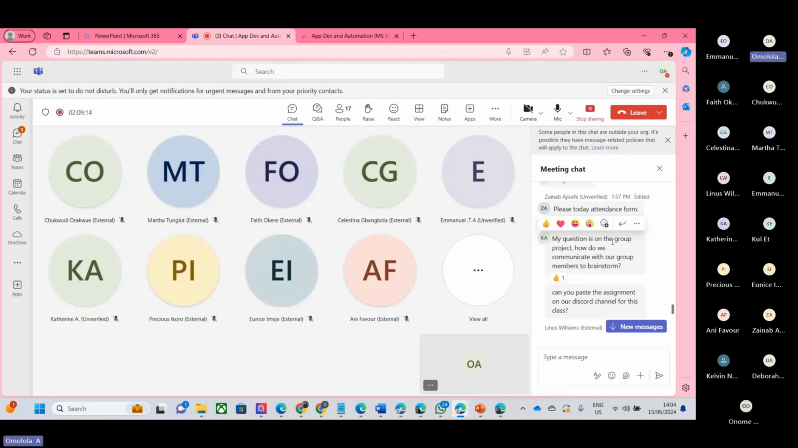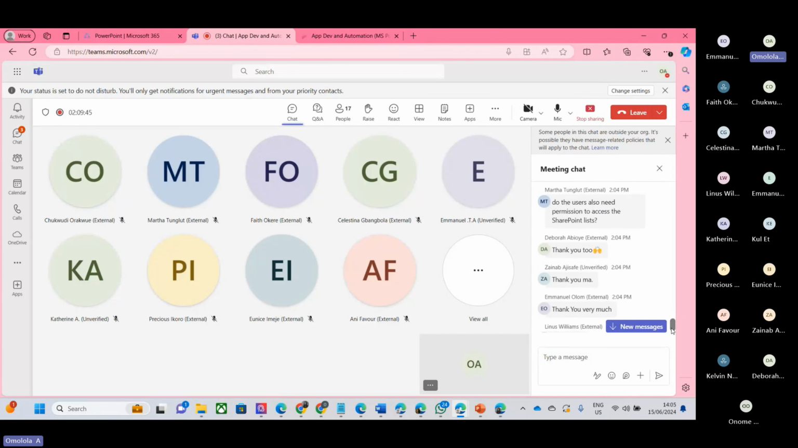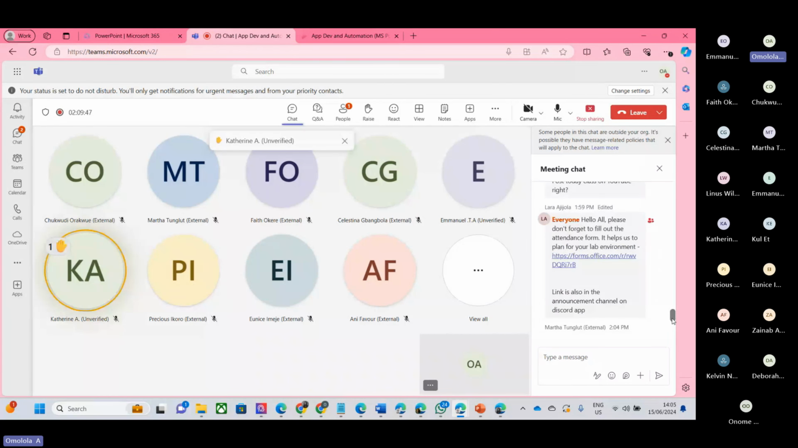My question is on the group project. How do we communicate with our group members to brainstorm? So you can actually chat with somebody on the app that we are using for communication, right? On the Discord channel, you can chat with people. You can send messages to me also on the Discord channel. If you have a question, you can send to Carolina, you can send to Boulevard Fair, you can send to us on the Discord channel. If you have any question at all for us, we'll be there to answer you. We might not answer you as fast, right? Because everybody goes to work and all of that. But please send messages and we'll definitely answer you.